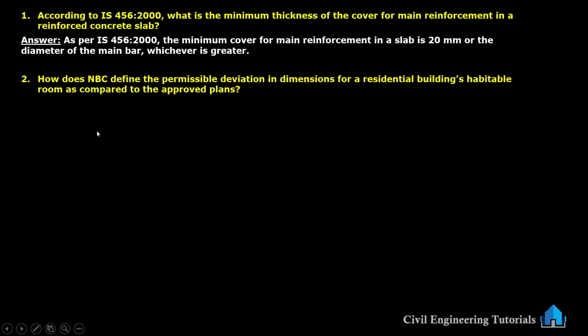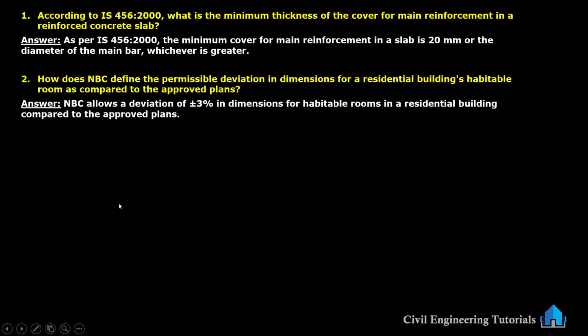How does NBC define the permissible deviation in dimensions for a residential building's habitable room as compared to the approved plans? NBC allows a deviation of plus or minus 3% in dimensions for habitable rooms in a residential building compared to the approved plans.